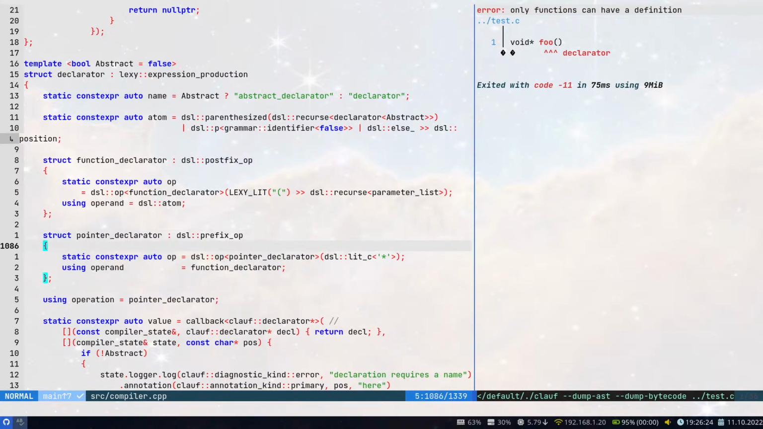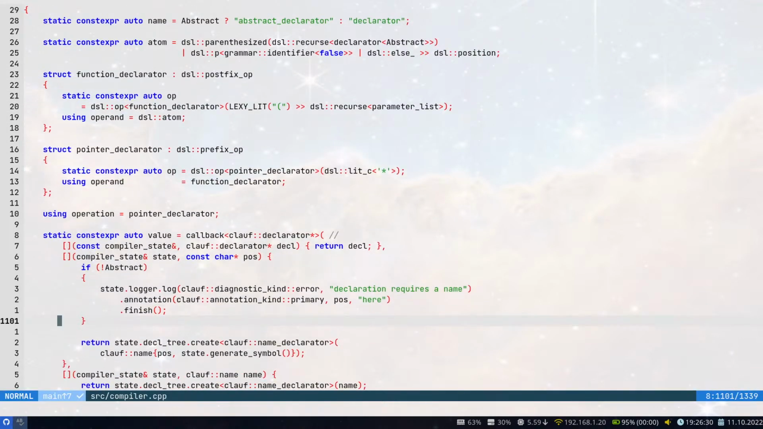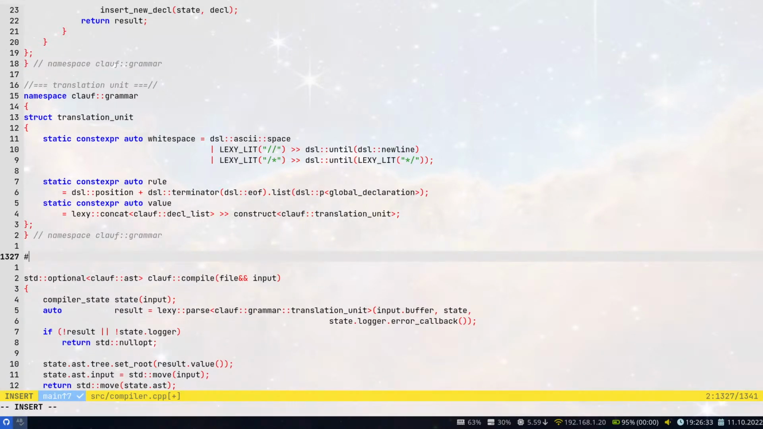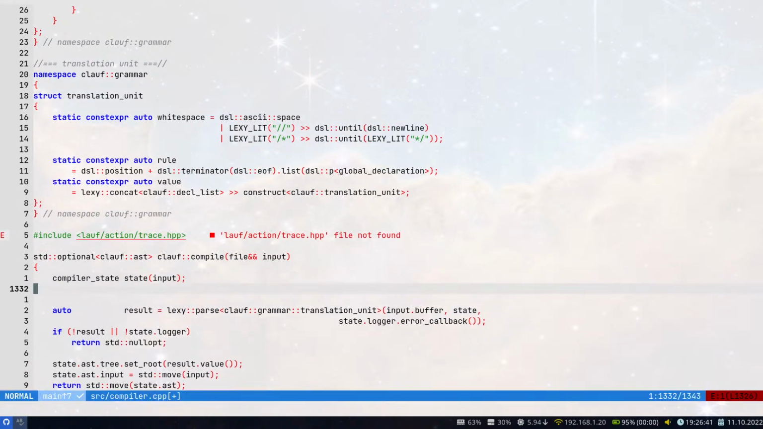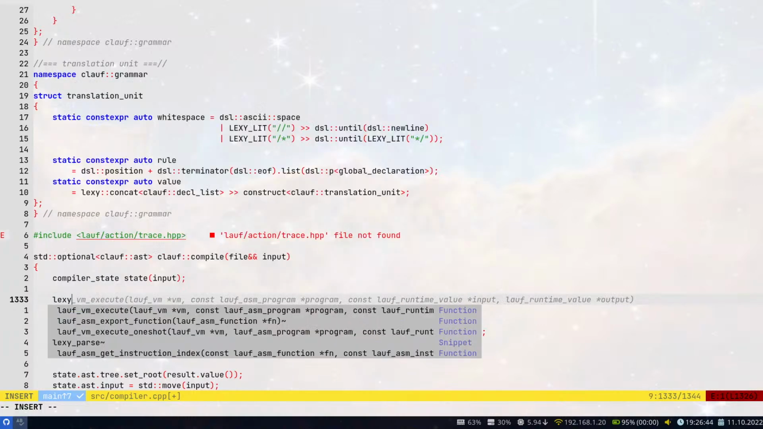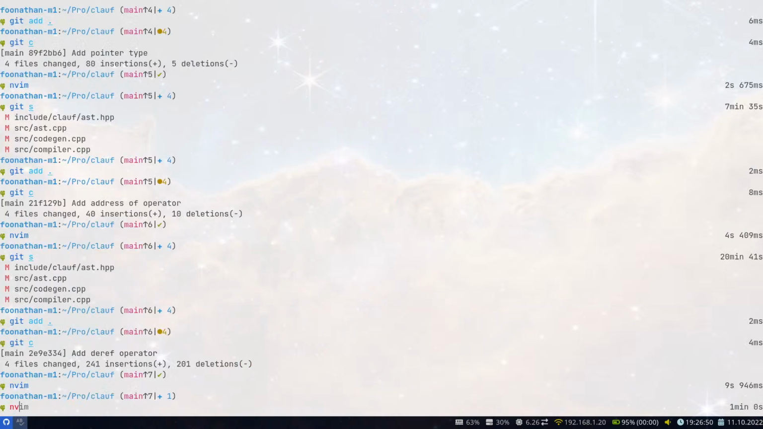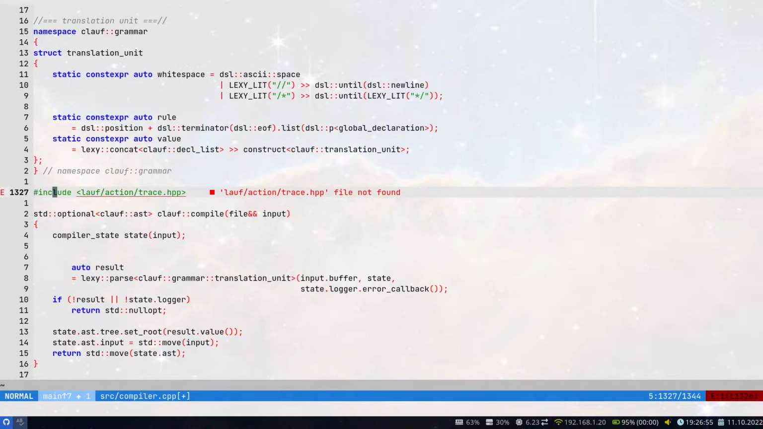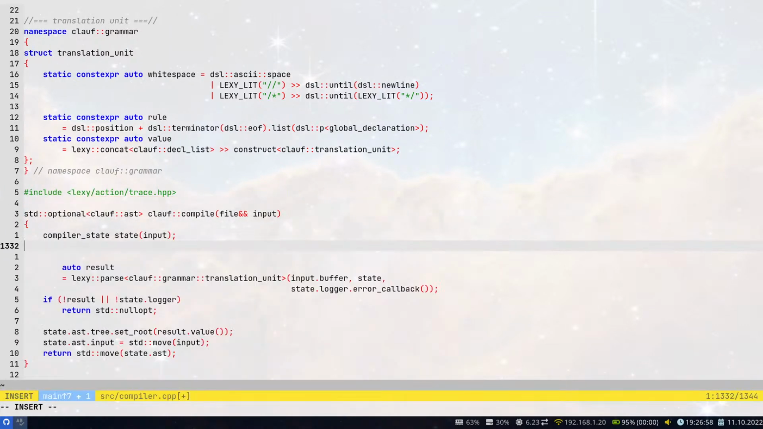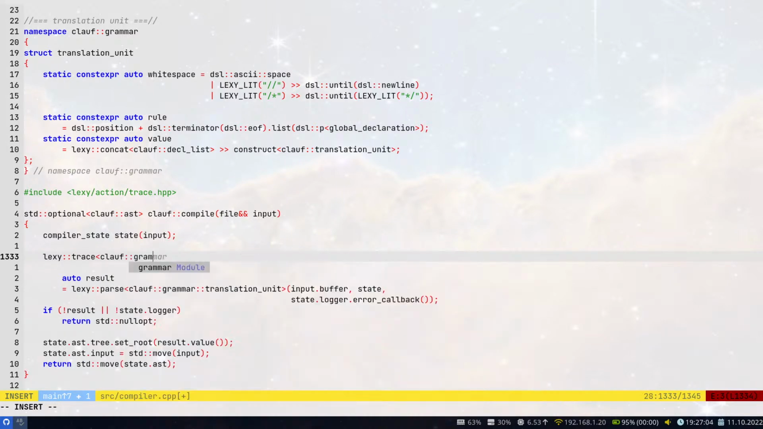So to actually see what's going on here, we can do the following. This is a parsing bug, and Lexi provides a way to debug parsing bugs. Lexi trace. I don't know the argument, so let me get the language server back. Oh, it's not Love, it's Lexi. So Lexi trace. We want to trace the production translation unit.